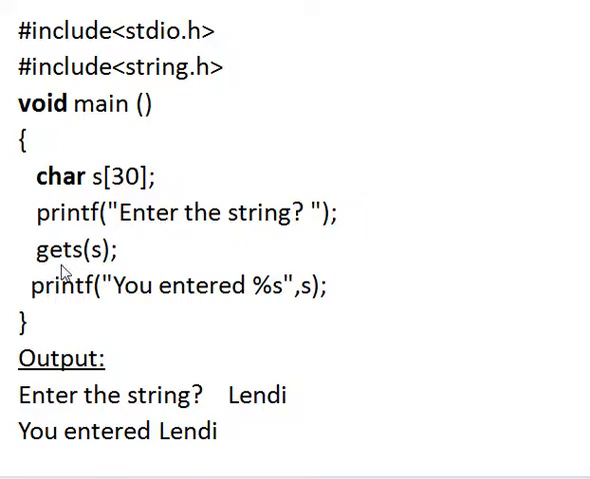To use this function, we have to write the header file string.h. Hash include stdio.h, hash include string.h. We are using the string.h header file because we are using the gets function.